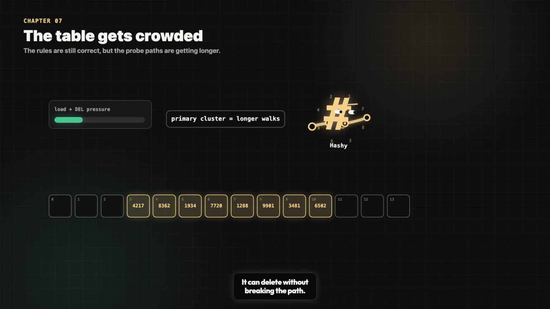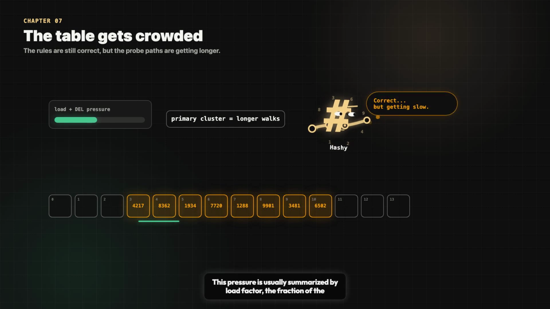But correctness is not the same as speed. As more slots become occupied, and as tombstones accumulate, the empty spaces become harder to find. This pressure is usually summarized by load factor, the fraction of the table that is in use. For open addressing, the practical pressure also includes tombstones, because search and insertion still have to walk over them.